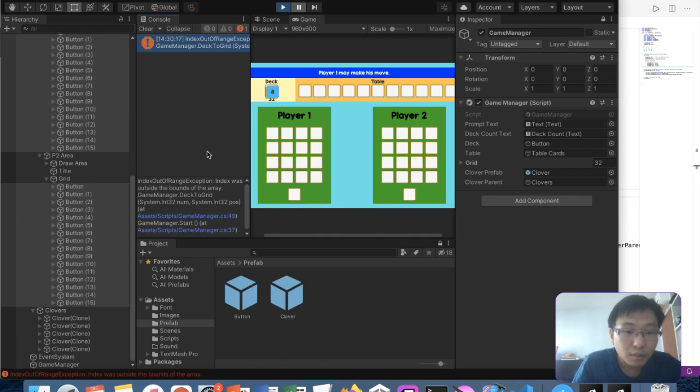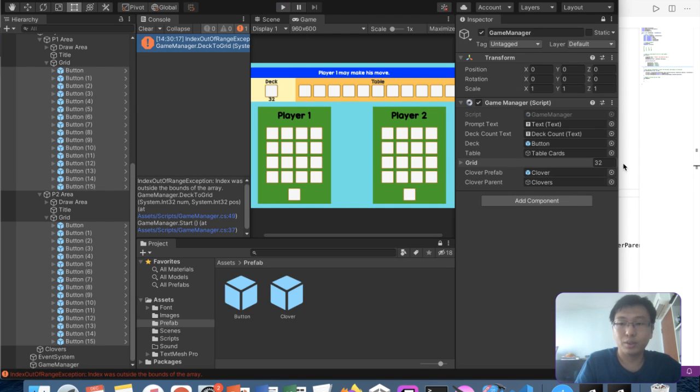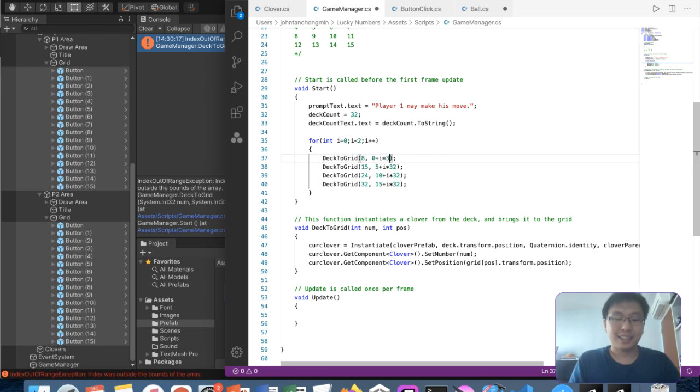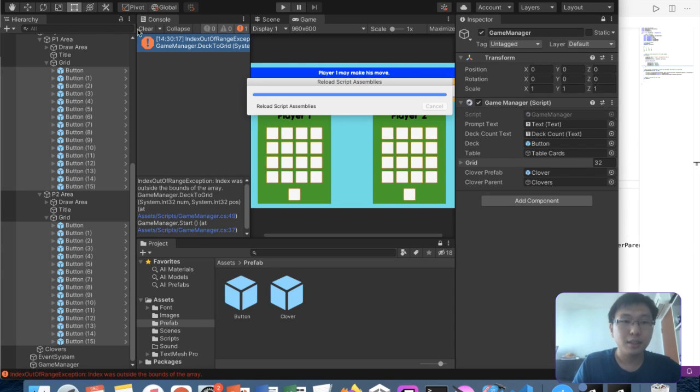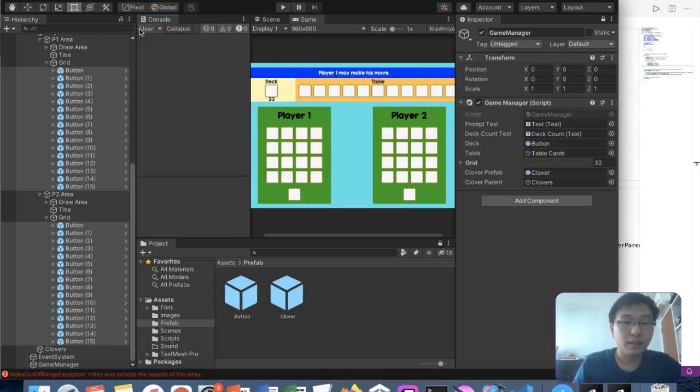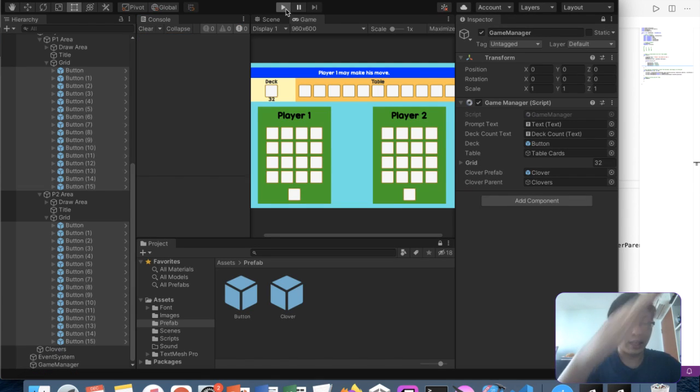Oh, index out of bounds of the array. Oh, I only have 32 numbers. Sorry, the grid size is only up to 16. Yeah, this shouldn't be 32. This should be 16, and 8 times 16 times 16. So yeah, this should be the way to do it. So I should have the four diagonals being spread with the numbers if this goes well.